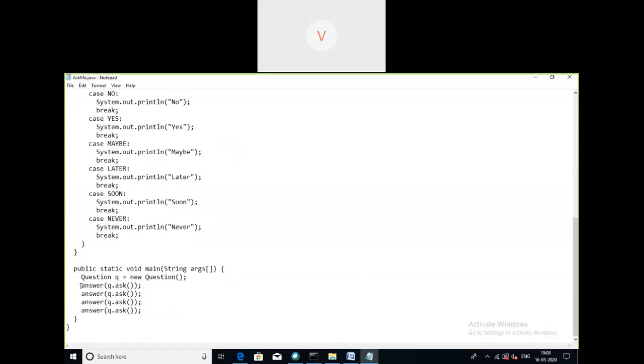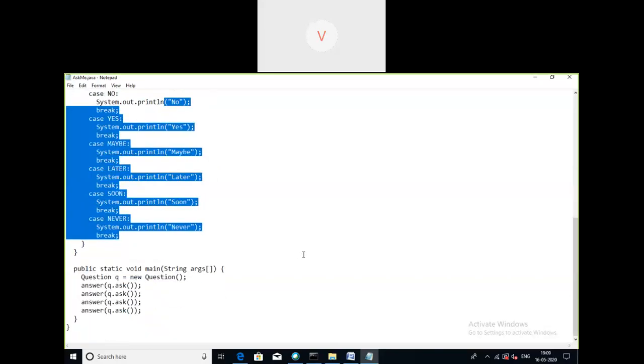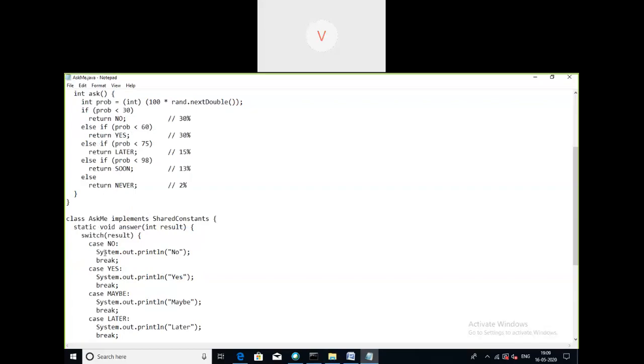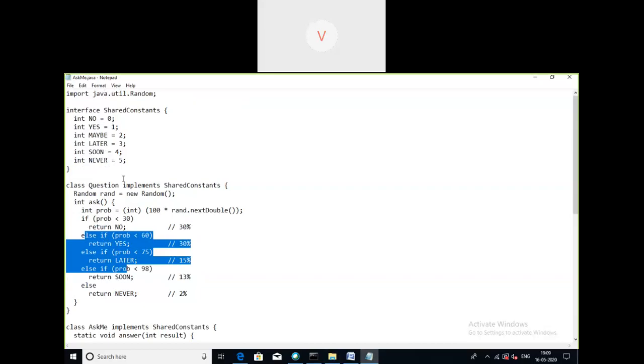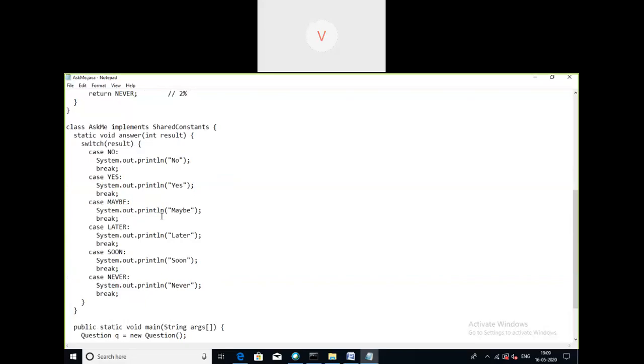And the answer method is being called 4 times. That means basically random numbers are getting generated, and based on the values of those random numbers, these values will be printed. So this is a simple switch flow and if-else flow. The only thing we have to know in this program is interface constants. Whatever variables are defined in the interfaces, they are all constants. They will not be changed in the code.